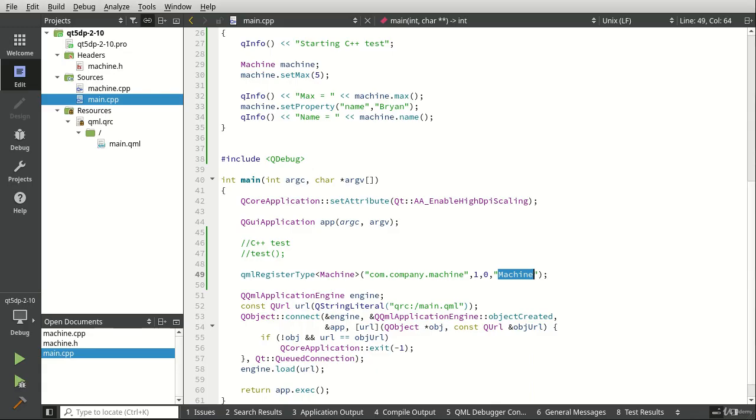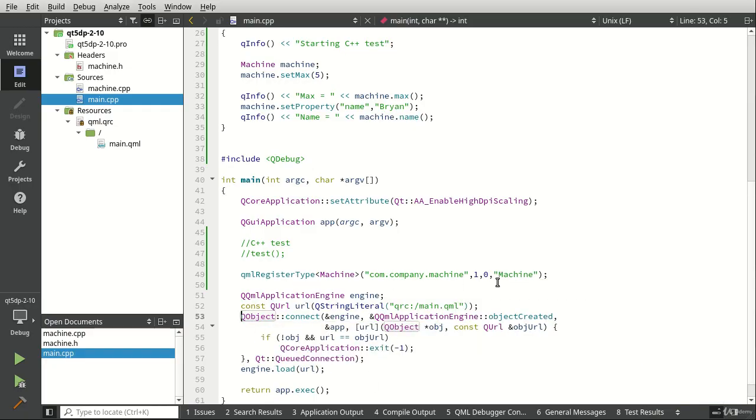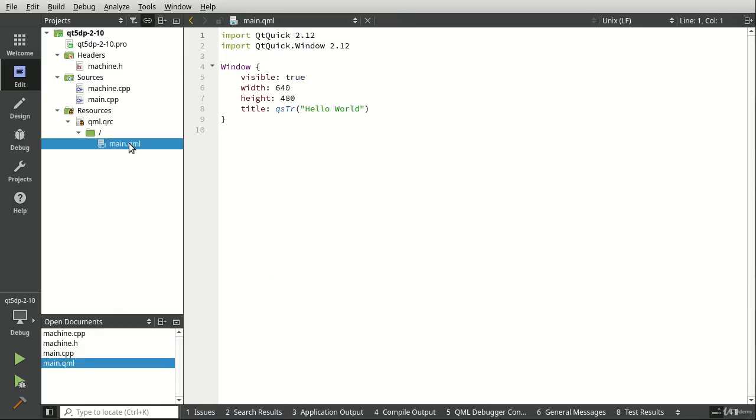So when we're in QML land here in about 10 seconds, we can actually go in and create an instance of this machine. Now we don't have to do like a set context property and all that. We can create as many machines in QML as we want because we've registered this type. We can do that because it is, drumroll, a QObject, and these properties make it super simple to work with QML.